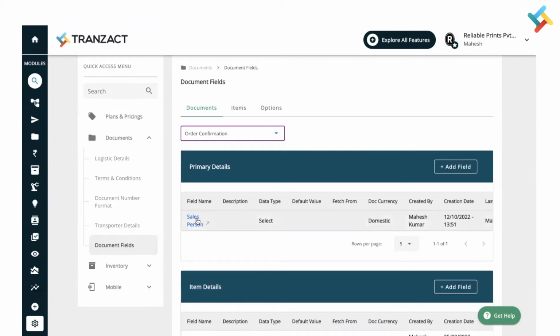Now here, the custom field name is salesperson and the data type is select. That means you have to choose from a list. Now I have to add a few more names to the list of salespersons.